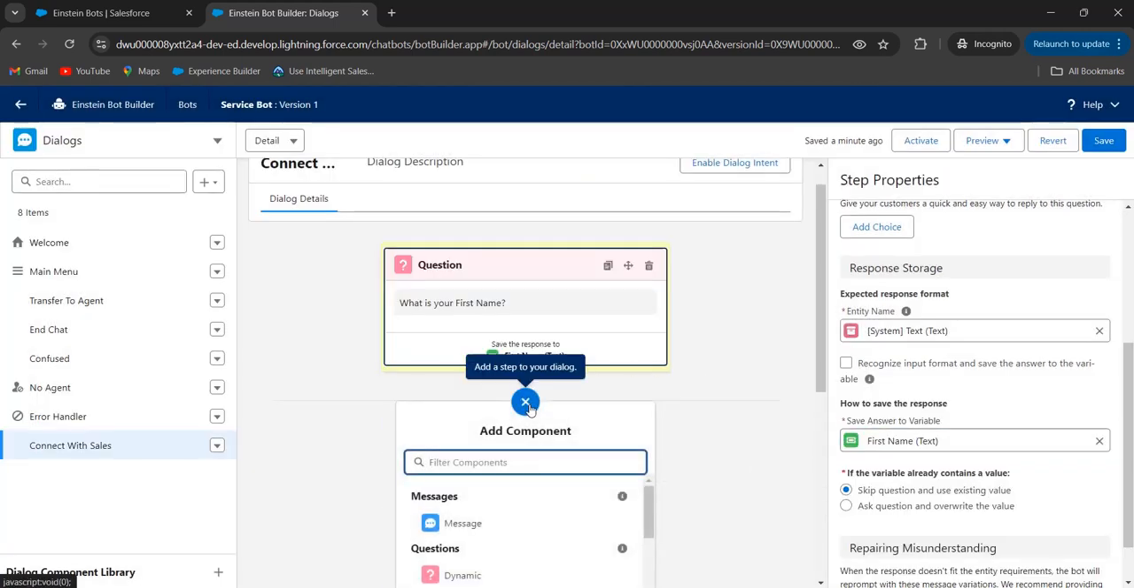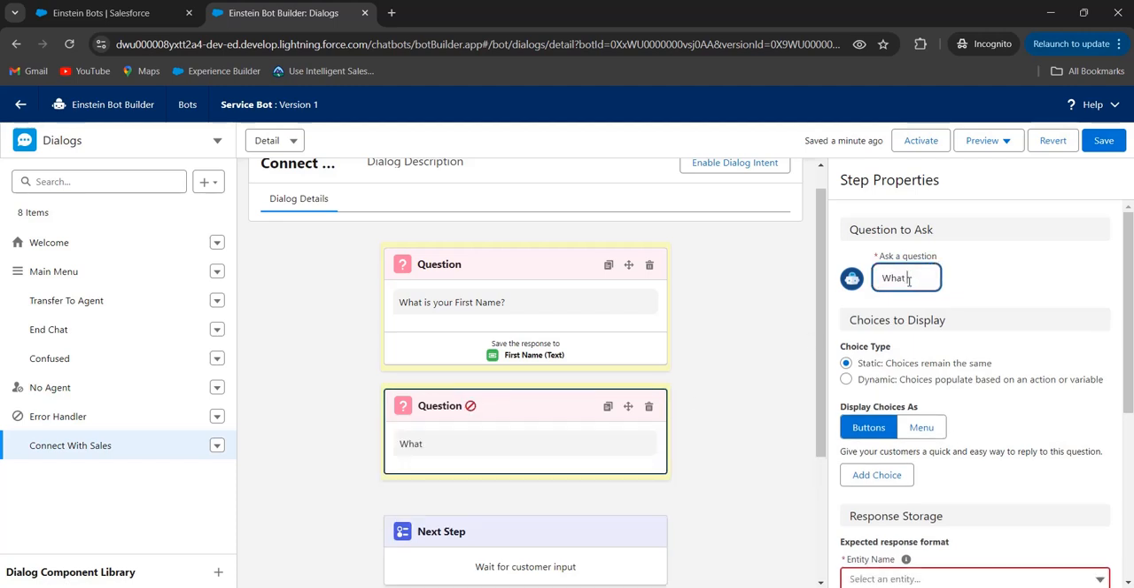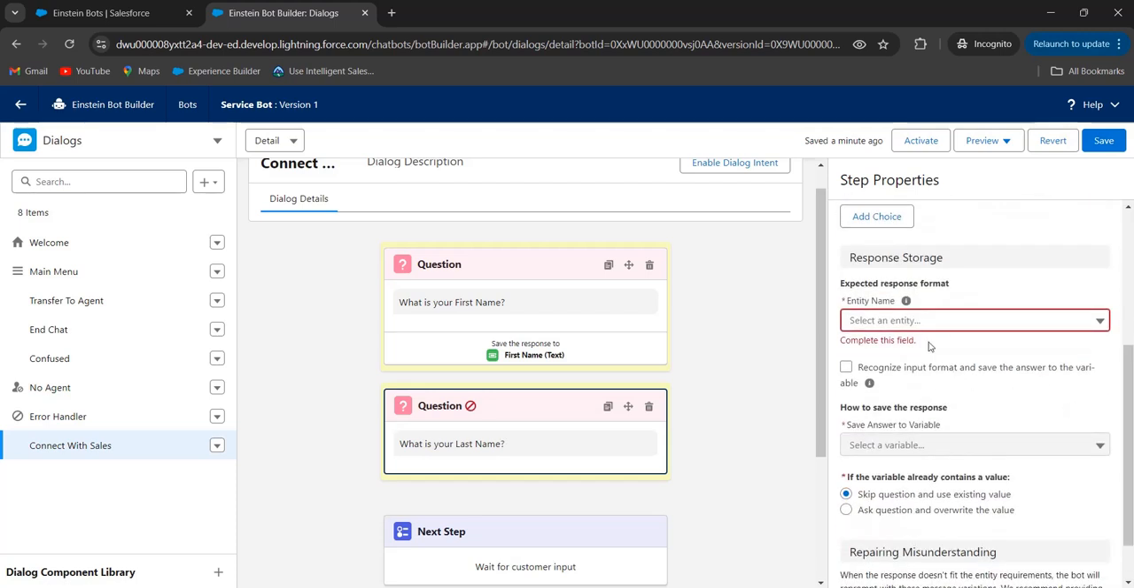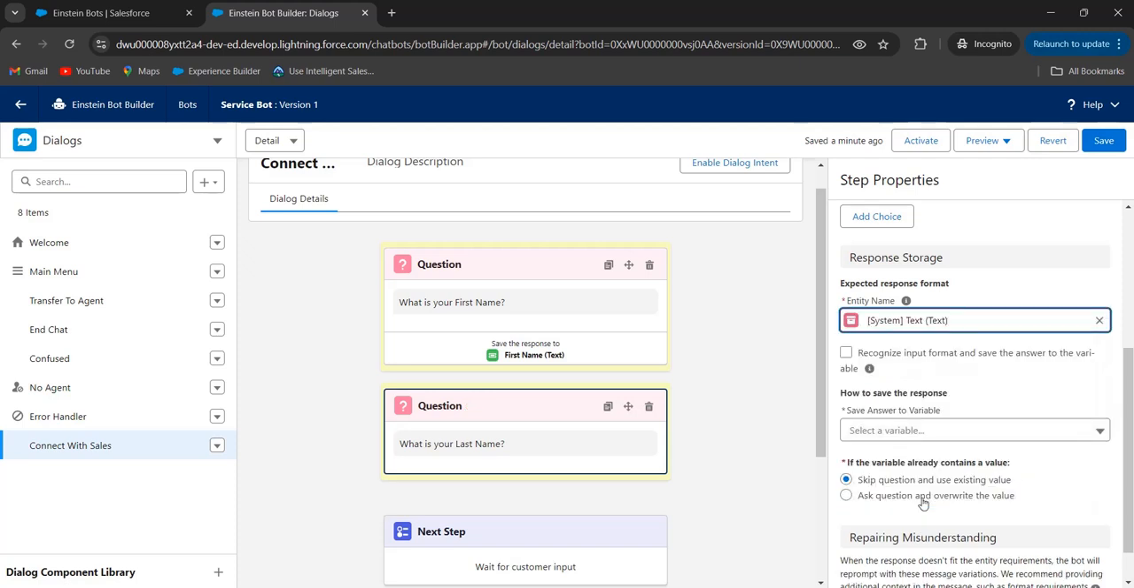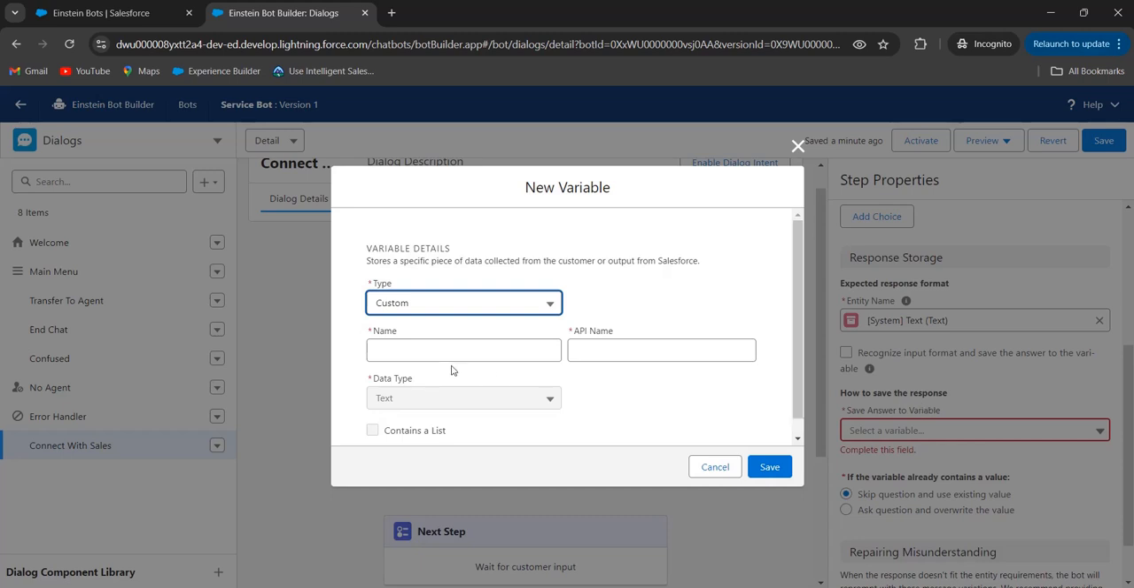Next question is last name. Search for static. What is your last name? Give the entity name, system text, create the variable, last name. Click on save.